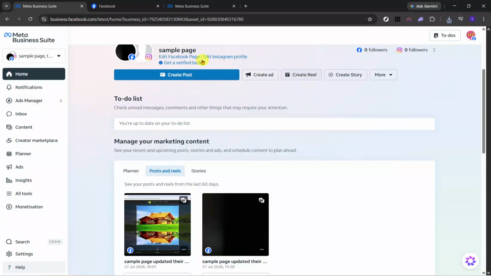Hello, today we will guide you through how to add admin to an Instagram page. If you need to give someone admin access to help manage your Instagram presence through Meta's business tools, this process is fairly straightforward. We'll walk through where to go, what to click, and what to expect along the way so you can complete it smoothly.